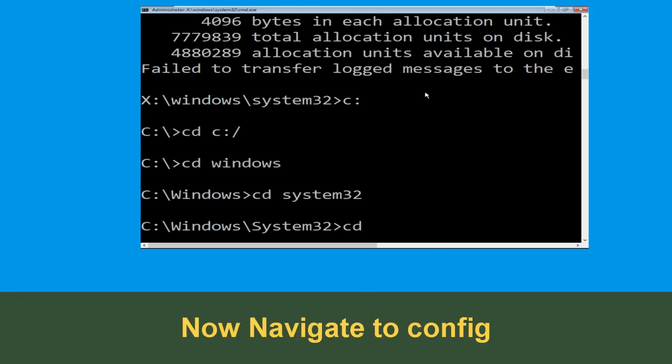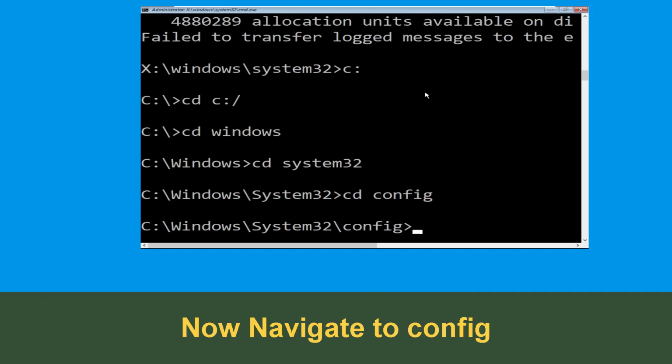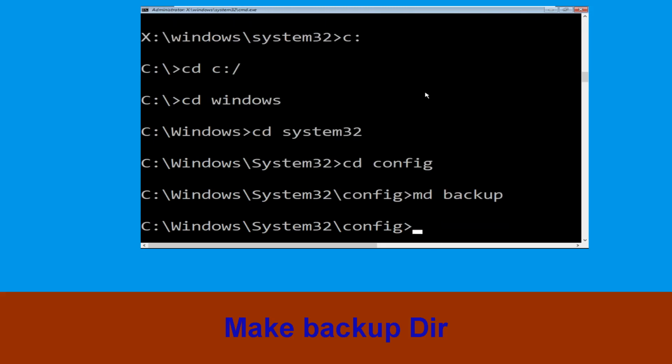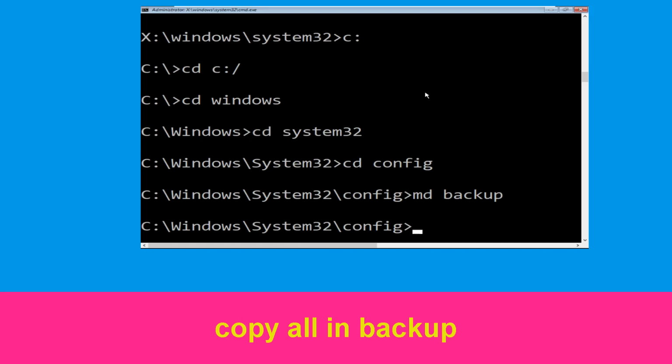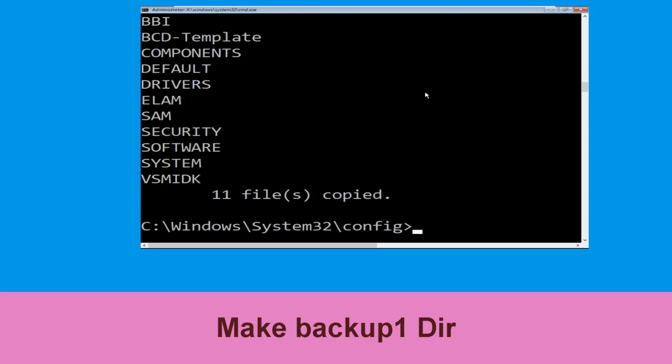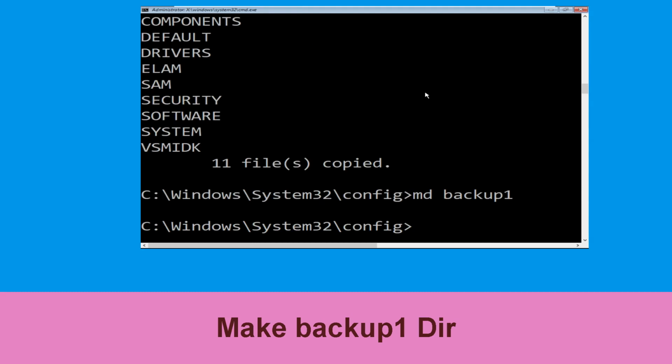Now execute this command. Type cd space config and simply hit enter. Then type md space backup and hit enter. Now type copy *** backup and simply hit enter to execute the command. Now execute the command md space backup1 and simply hit enter.